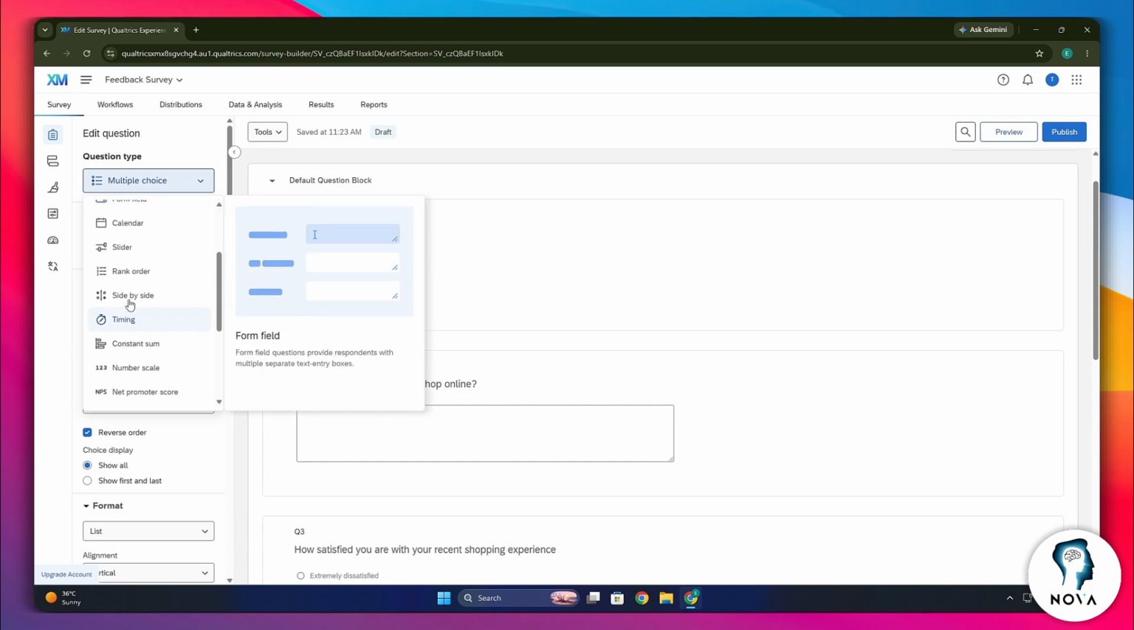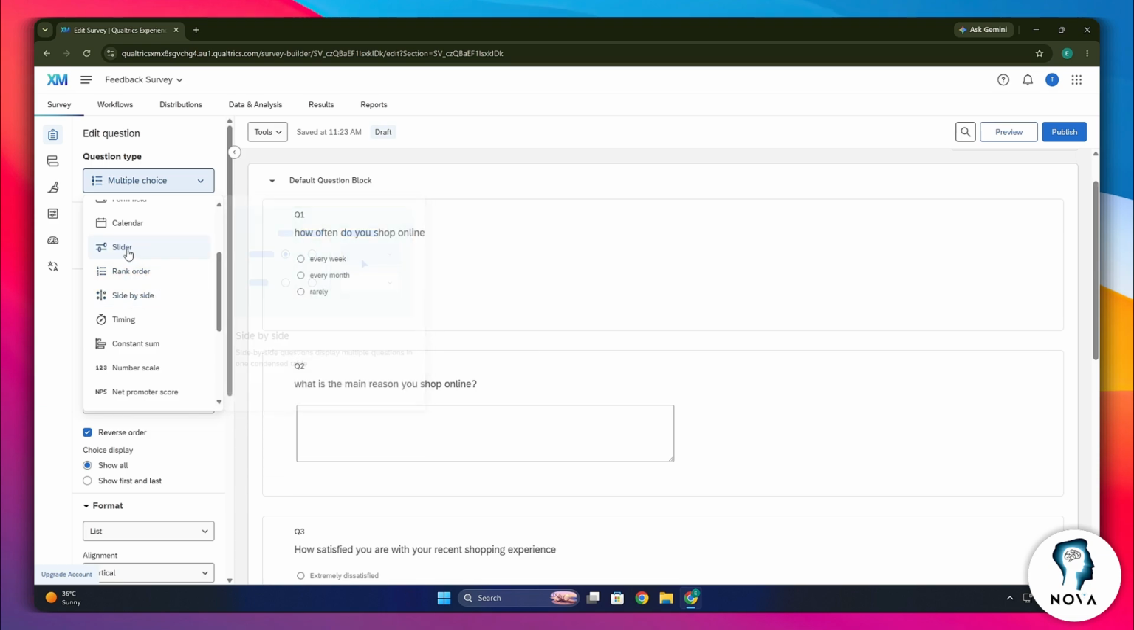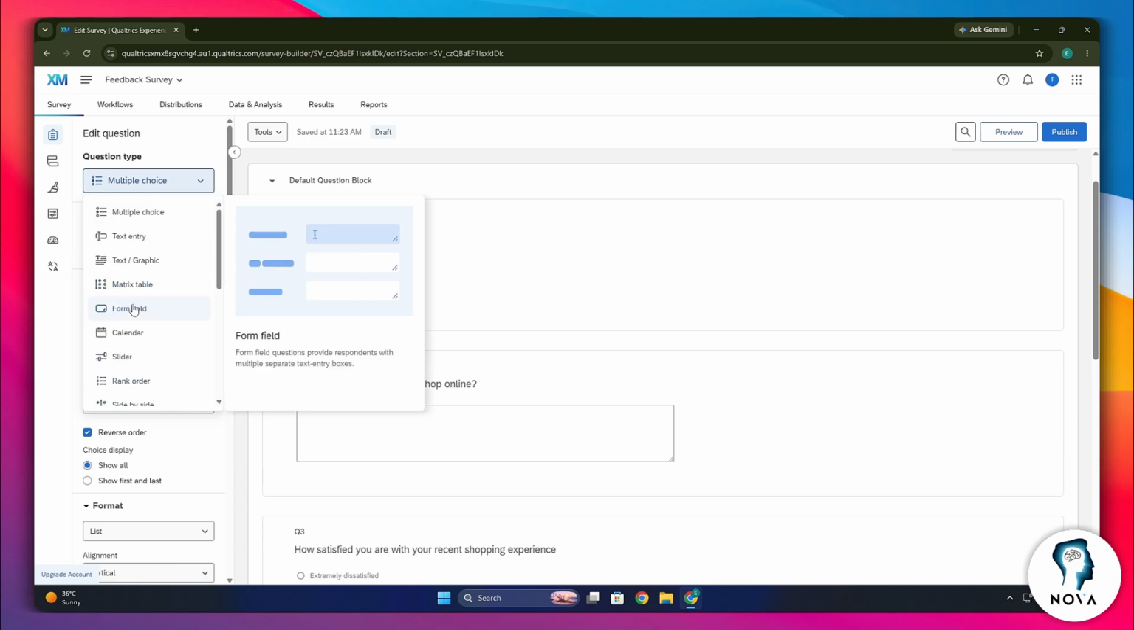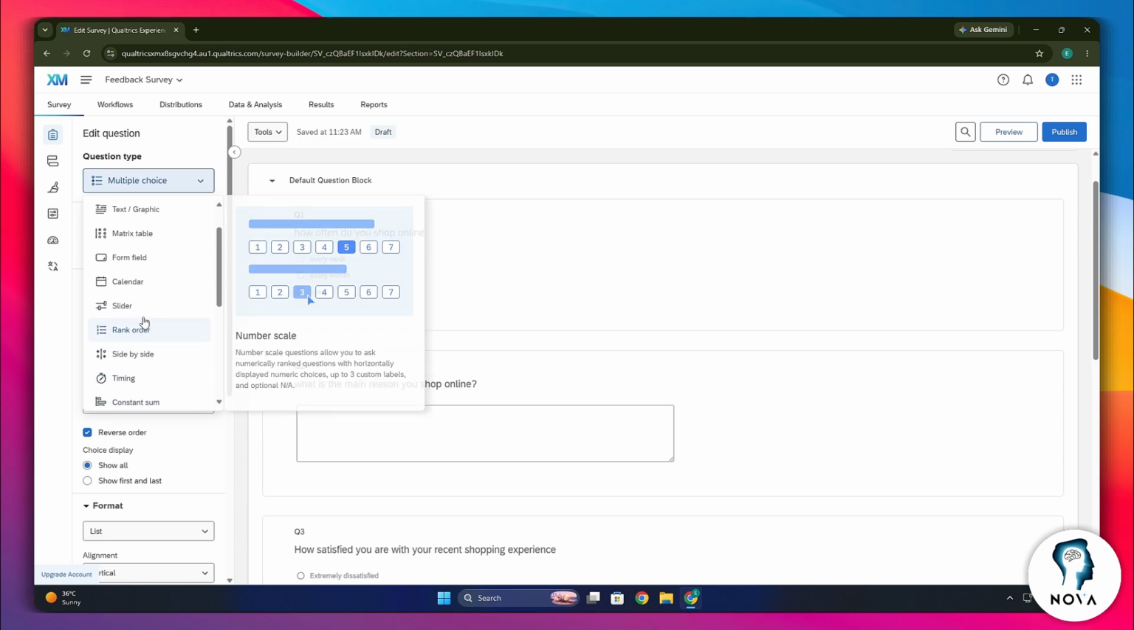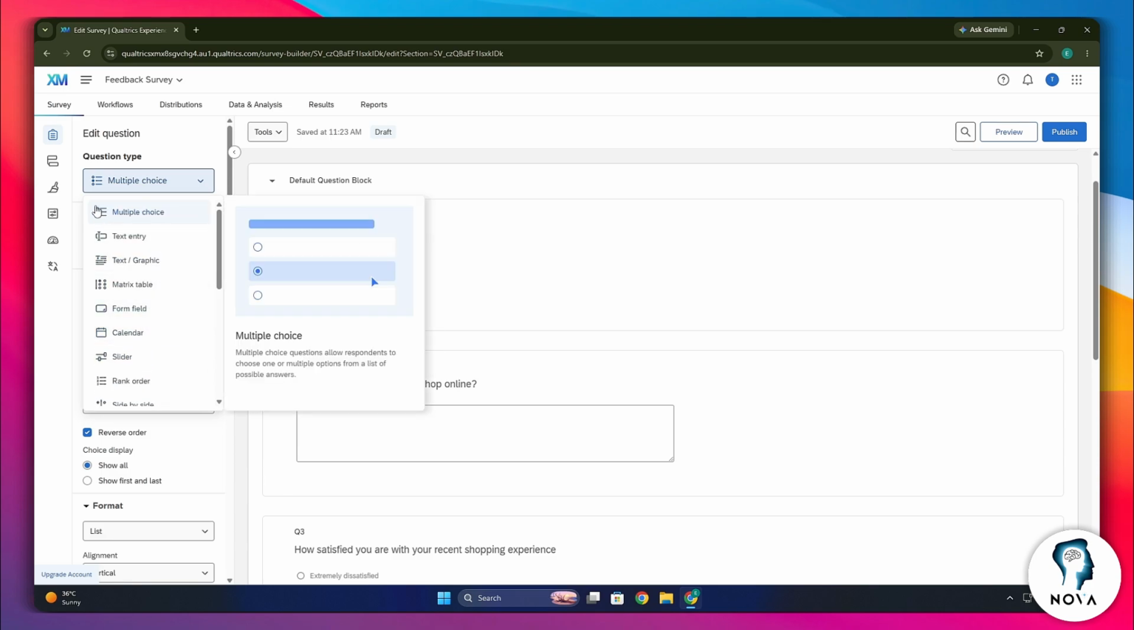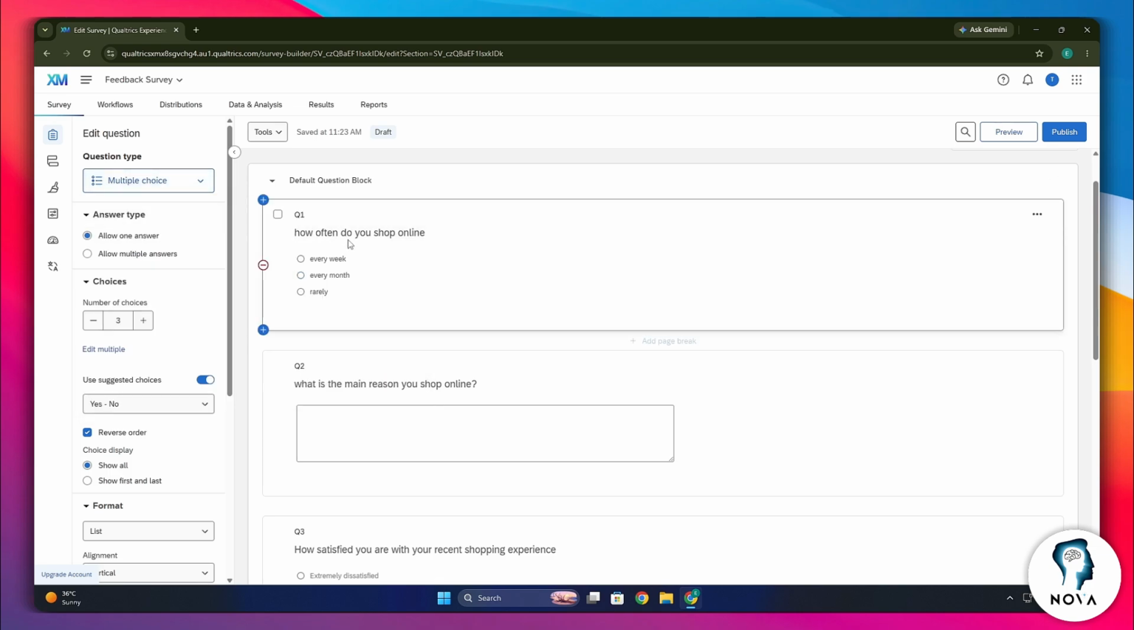Rank order allows respondents to drag items into their preferred order. Slider questions let users choose a value by moving a slider. Form questions allow respondents to enter information into multiple fields like a registration form. There are also timing questions, file upload questions, side-by-side layouts, heat maps, hotspots, and several other advanced question types depending on your Qualtrics account. Most of these can be customized using the settings panel on the left side of the screen.